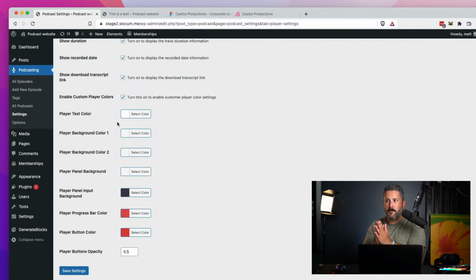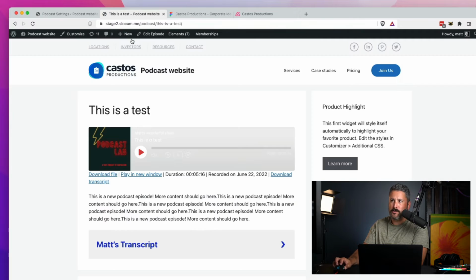But the two primary colors that most of you will be interested in is background color 1 and 2. It sort of creates a transition or a gradient, if you will, between these two colors. I'm going to try to match this as best I can. I'm not a designer, to this Castos Productions logo that we have here. If you don't know, Castos has a production side of the business.